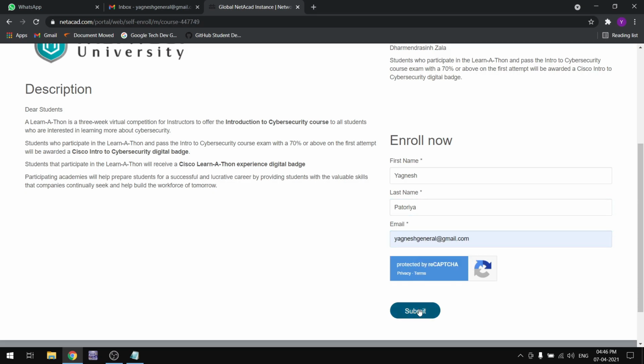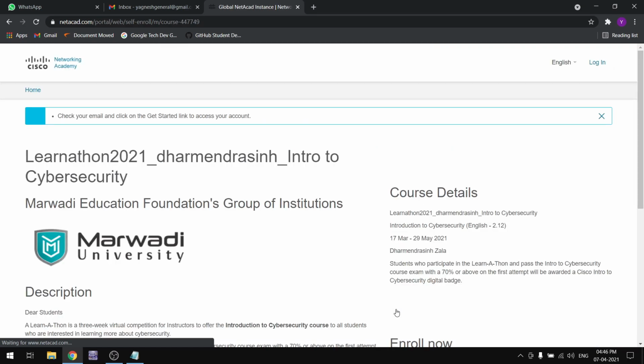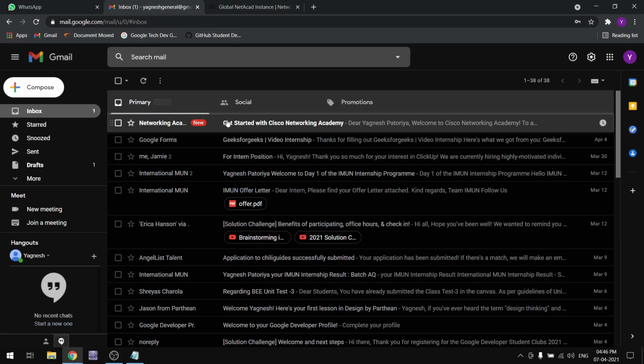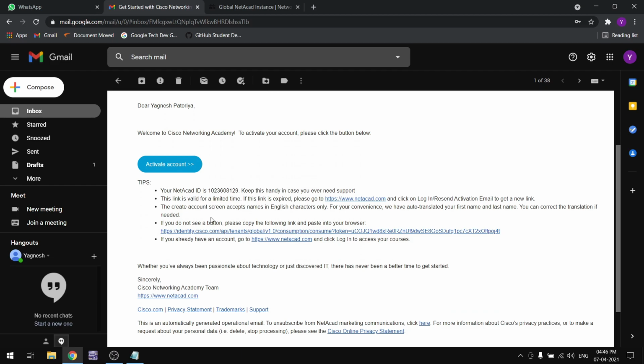After filling up these details, you will be redirected to your course page. Here it is written to check your email and click on the link to get started. You can see I have already got the link. I have to activate this account, and you have to note down this Netacad ID, which will be useful for future reference and to earn the certificate. I will click on this link to activate my account.